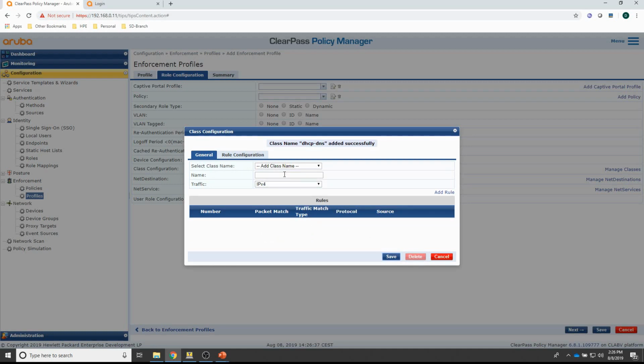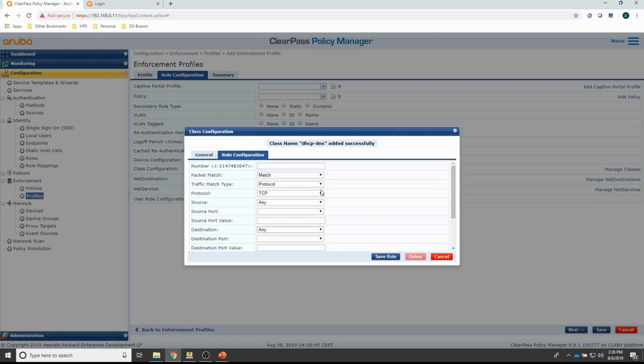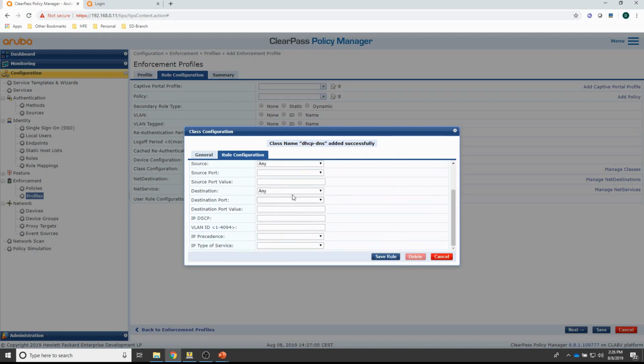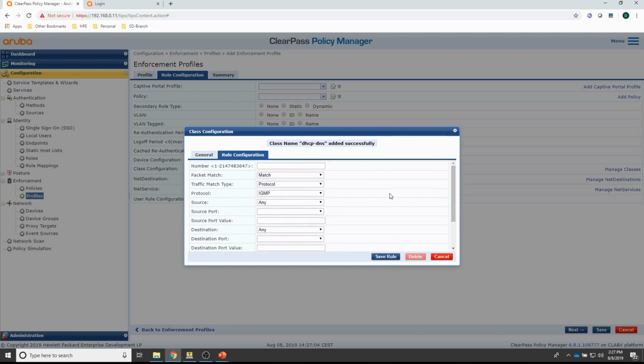And then I'm creating a third class, which is called IGMP. And I'm going to allow IGMP in this class. So this is particularly useful if you want to have ClearPass do some profiling. So IGMP is one of the protocols that is snooped by ClearPass. Oh yeah, and I have to add a number. Don't forget the number.